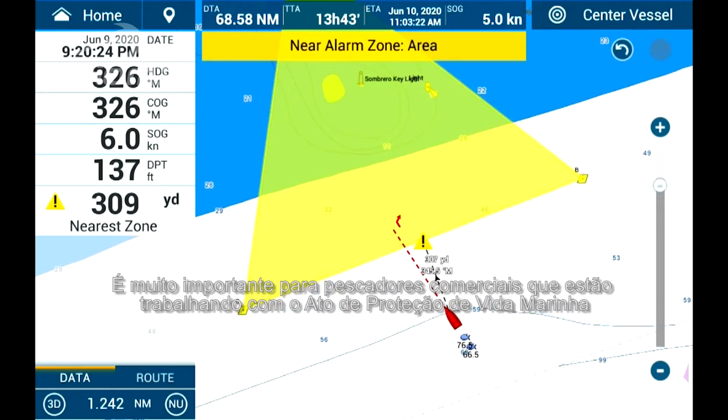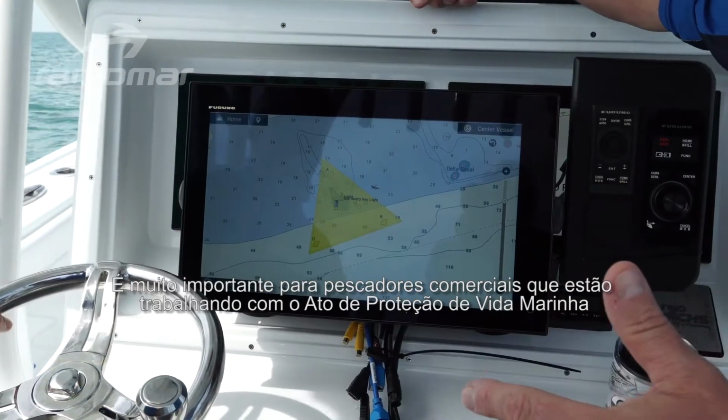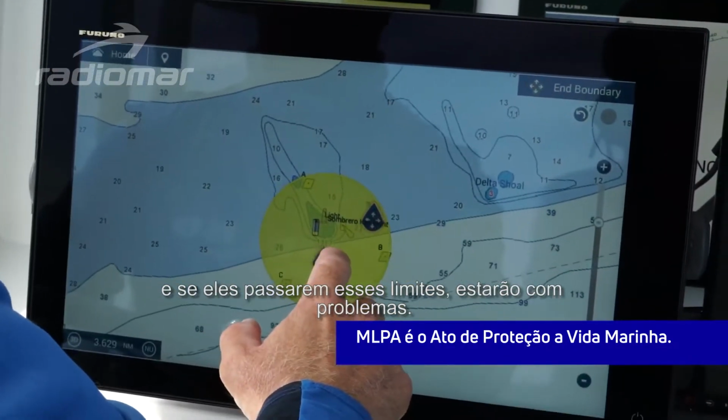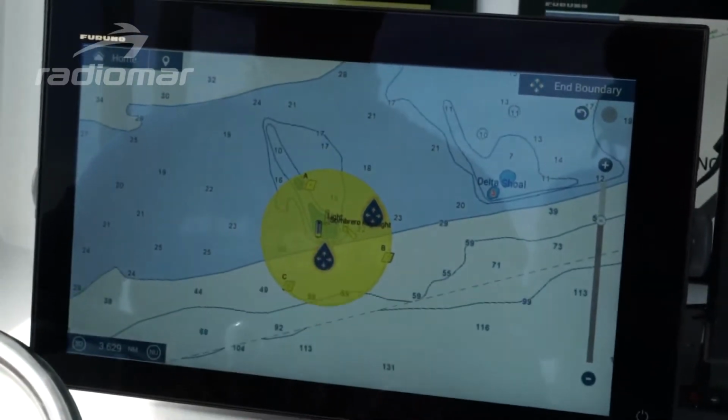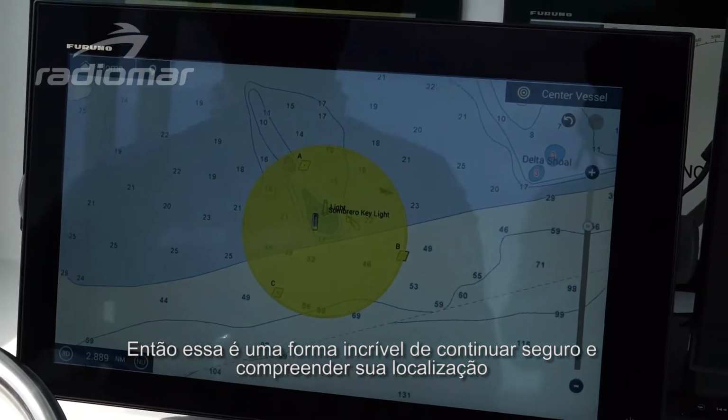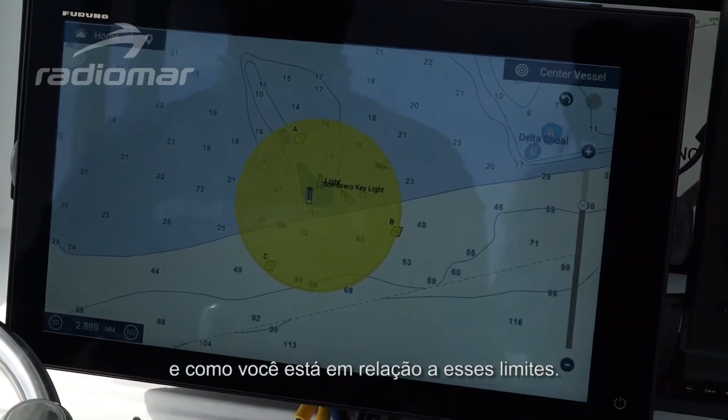It's really important for commercial fishermen who are working with MLPAs or different areas where they know there's no take zones, and if they break that boundary, they're in trouble. So this is a great way to be safe and understand your location and how you are with respect to these boundaries.